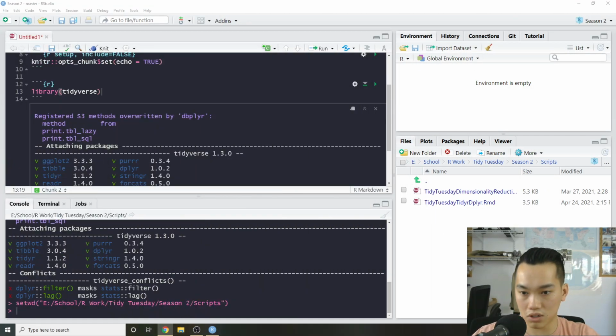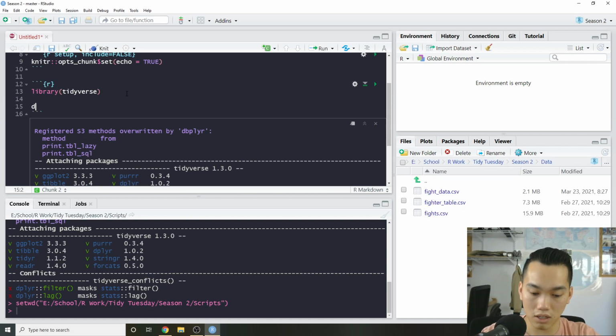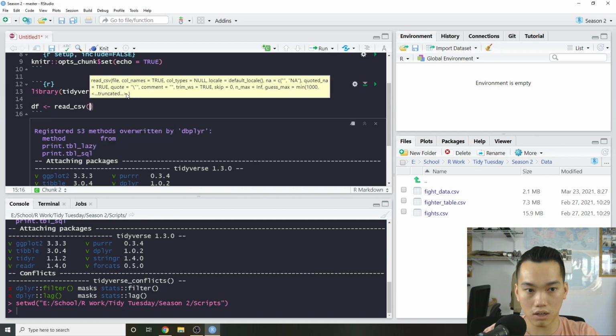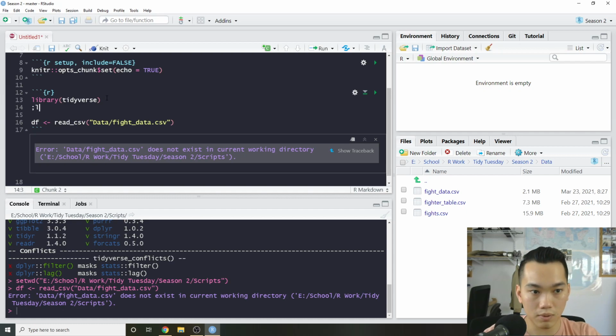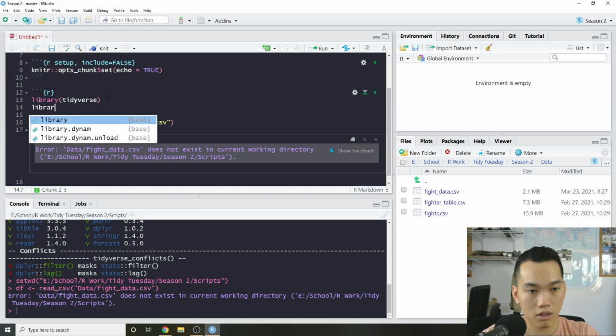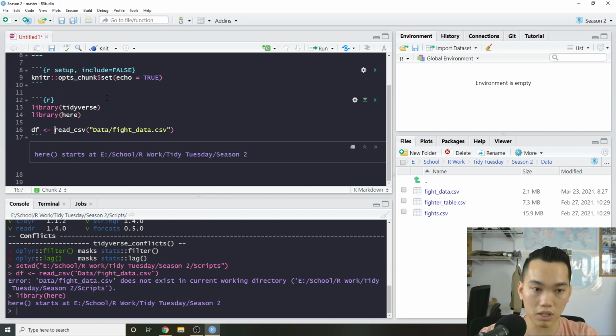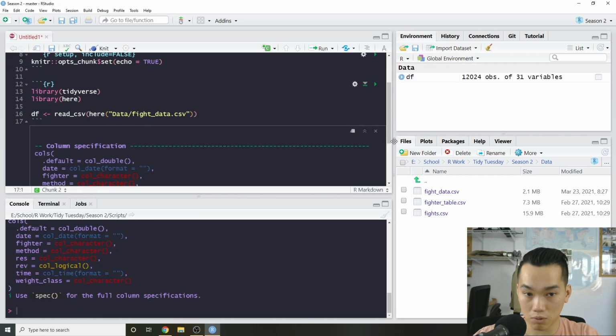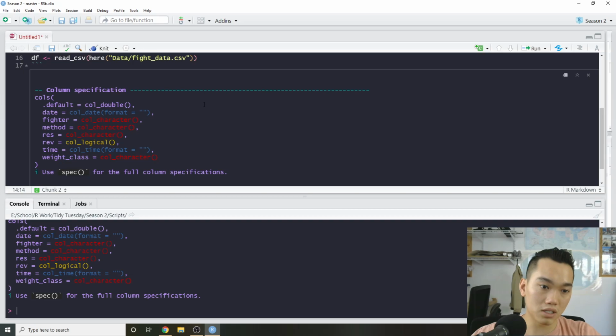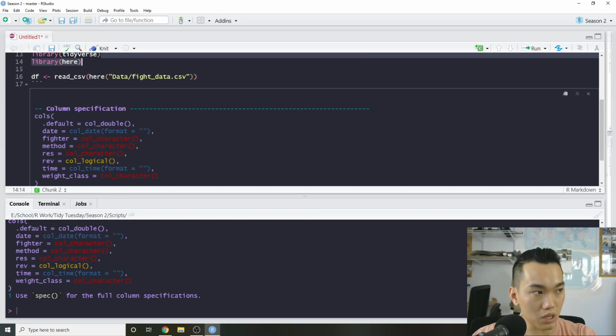So let's actually go into our thing, and maybe do we have any data? Okay, we can just say df equals read_csv data, data.csv. Oh, oops, I'm gonna load in the here package just because I like to use here, so I don't have to rewrite all of my directory. So again, we have read_csv. It just reads in the data. There are a few things we can do.